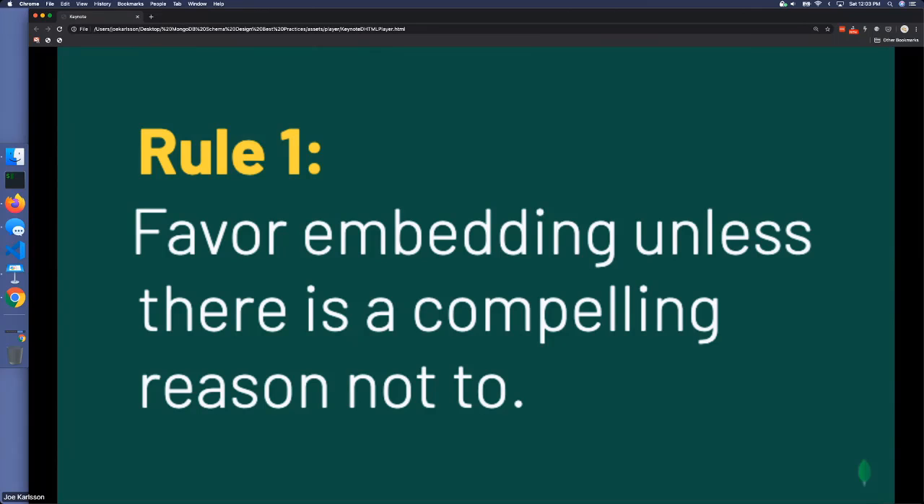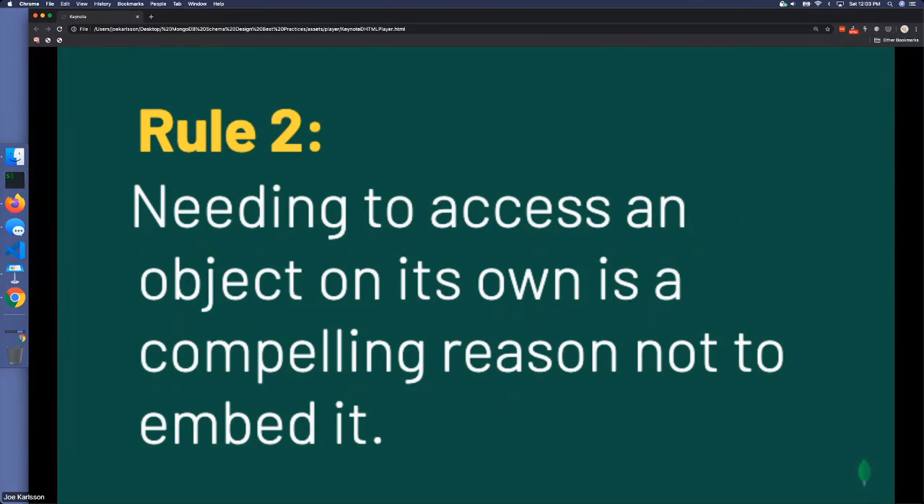But let's get into those reasons, right? So, yeah, and needing to access an object on its own is a compelling reason not to embed it. Yeah, if I need to access it on its own or another part of your application just needs it and you don't want the additional overhead of it, great. Being able to verbalize that.